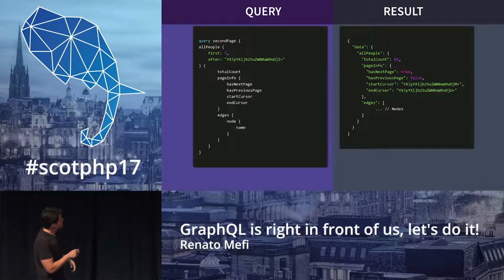The edges, again, are here. They are a special keyword. And the node, in this case, is going to be person, because when you have the relay pagination, those are reserved keywords. So then you can actually point to the main object. So a collection and its objects.